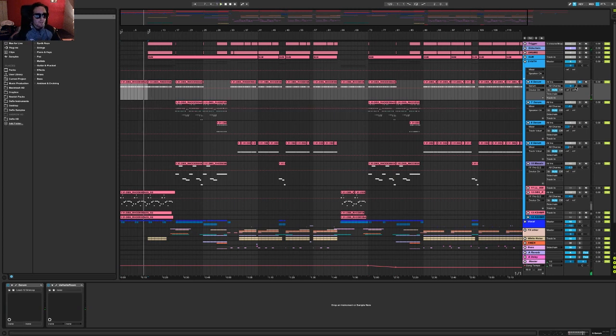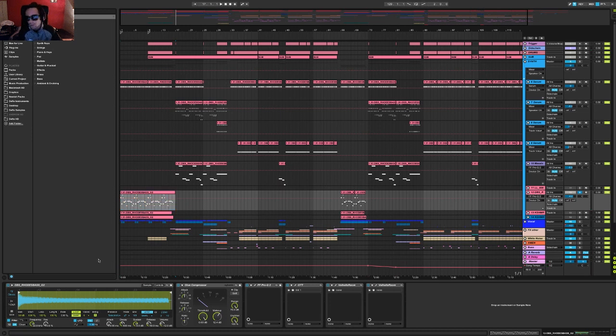And then I have a Rhodes sample, which I've added glue compressor to, I've EQ'd it and everything, and it sounds like this.